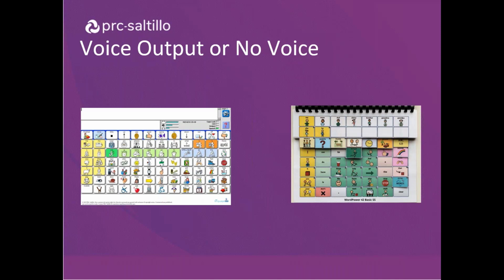For instance, I had a preschooler who knew his board inside and out, and he would start combining symbols and words on his board, but his peers, as 3- and 4-year-olds, did not always understand what he was trying to tell them. So we needed voice output to be more effective with communicating with his peers.